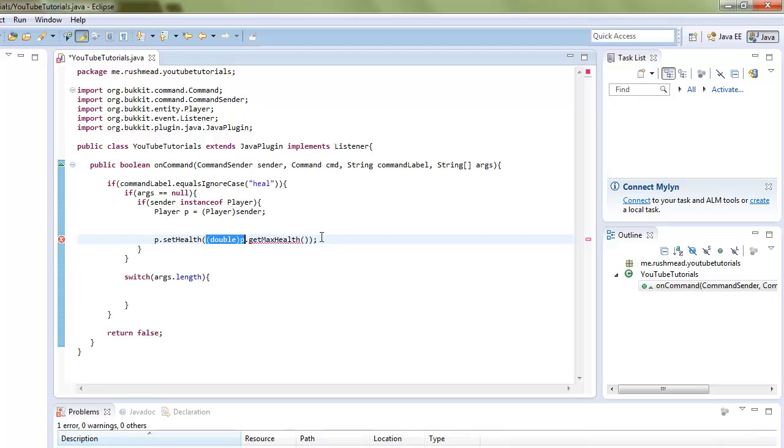Another way we can do it is with Damageable. Damageable, I think that's right. Damageable dm is equal to sender is equal to p.